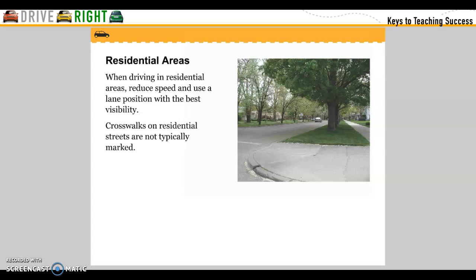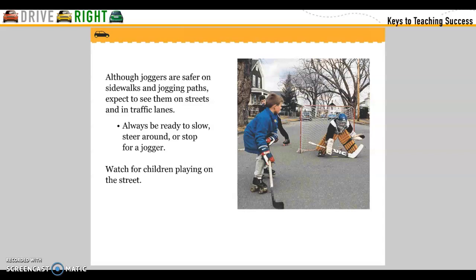Residential area. When driving in a residential area, reduce speed and use a lane position with the best visibility. Crosswalks on residential streets are not typically marked. Although joggers are safer on sidewalks and jogging paths, expect to see them in streets and in traffic lanes. Always be ready to slow, steer around, and stop for joggers. Watch for children playing in the street.